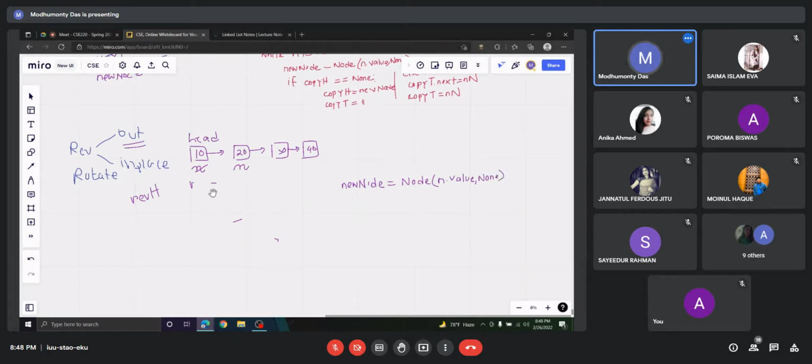So for the first one, n is here and will start from head. I'll also have something called reverse head, which will be the head of the reverse list, which is none at first. So I'm creating a new node with the value of n, which is 10, and I'm calling this the reverse head at first.